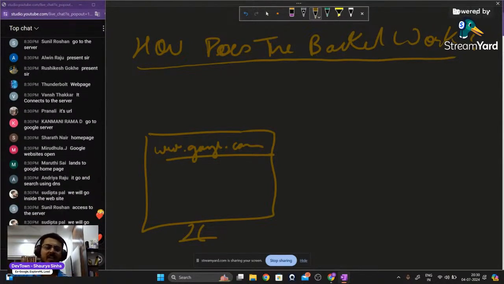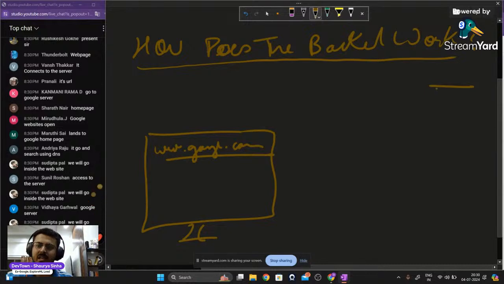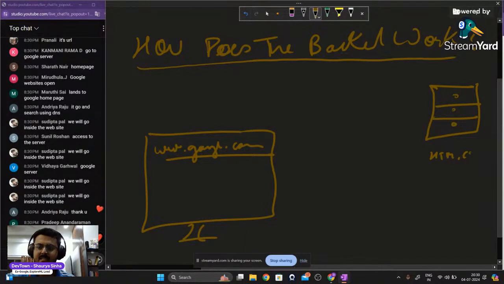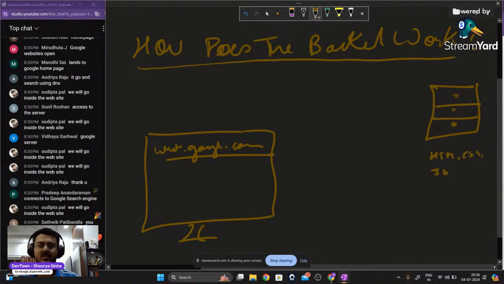Okay, so when you write www.google.com, in an office of Google, in a storeroom of Google, there is a particular computer, which is called the server. This is the server right over here. This server contains the HTML, CSS, and JavaScript files to showcase the website, that is google.com. Let us keep this as the file itself that can show you the website.